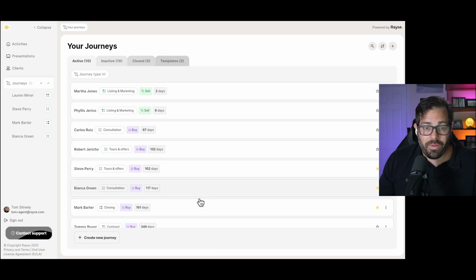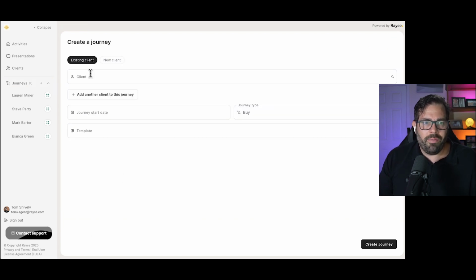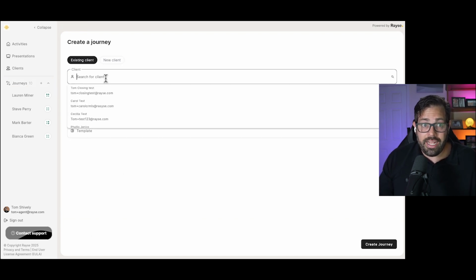You can see I've got both of those here. So the first thing we'll do is create a new journey. So I'm going to click the plus button on top or the create new journey. Now, if you're logging in for the first time, there'll be a button right in the middle that says create your first journey. But we're going to create a new journey here. And we can use an existing client. So this is somebody that I've already put into Rayse. So I can see, here we go. Here's all my clients. I have Carol, I have Cecilia, Phyllis, all those folks.